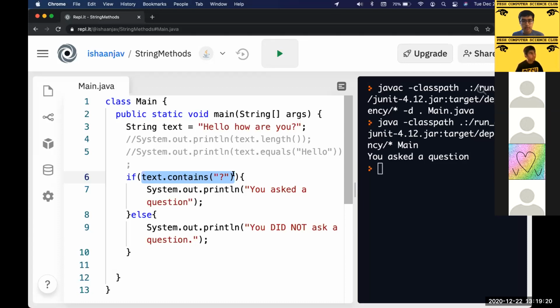So text.length gives you an integer back, right? Because it's telling you how long the string is, that gives you an integer. You can't put integers directly into an if statement because it expects a boolean. So if you put like if 3, that's an error. It has to be a boolean, like if 3 is greater than 2, that's a boolean.